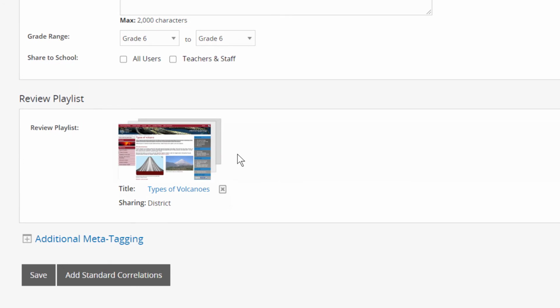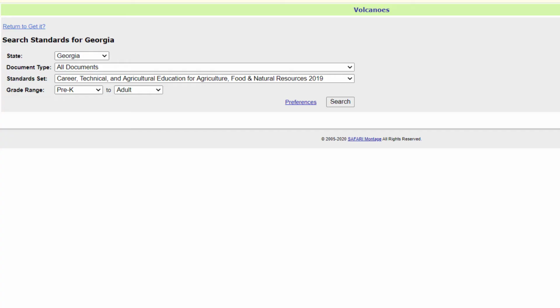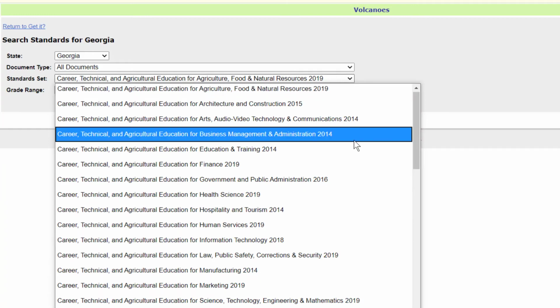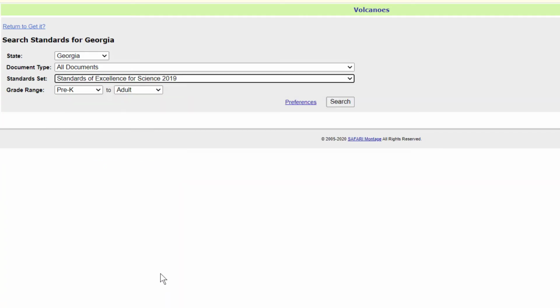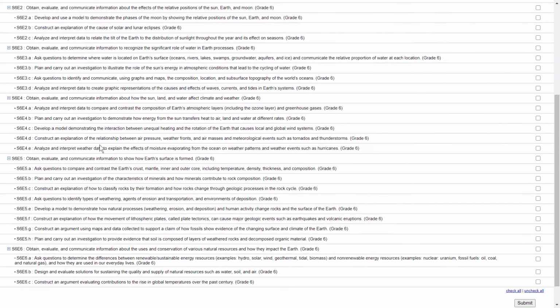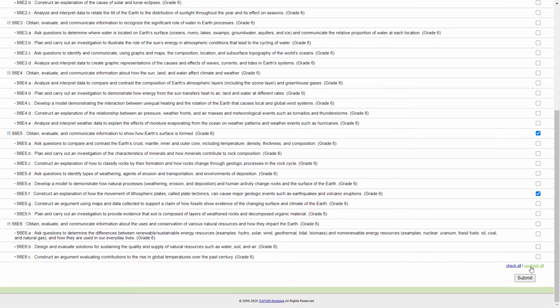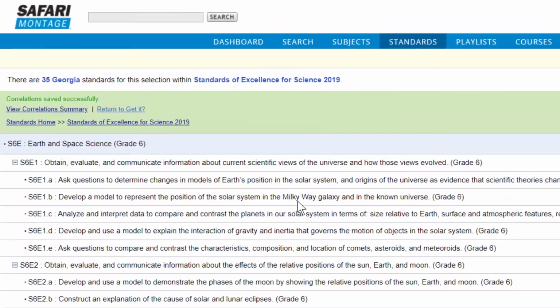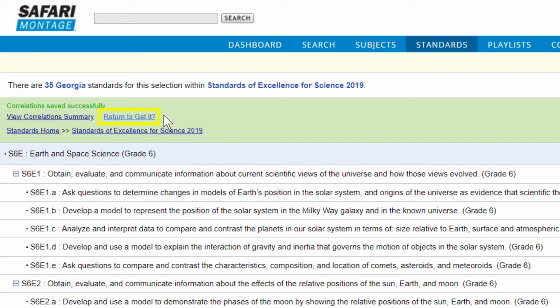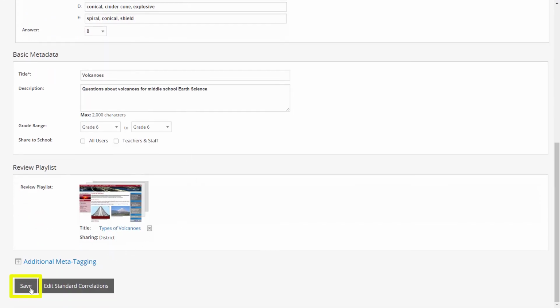You can correlate your Get It to standards to help users locate it in a standard search by clicking the Add Standards Correlations button. Browse to find the standard you want, and click Submit. Use the Return to Get It link to return to the authoring tool. And save the Get It.